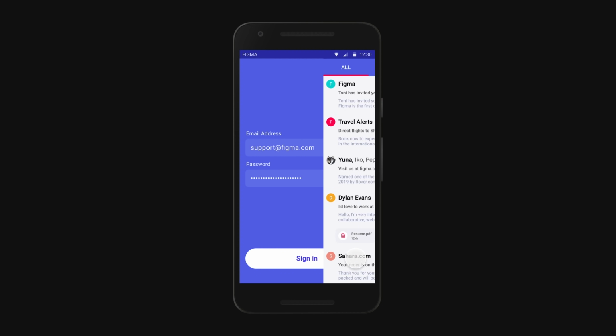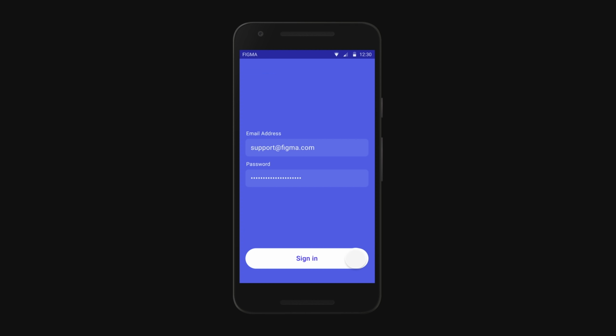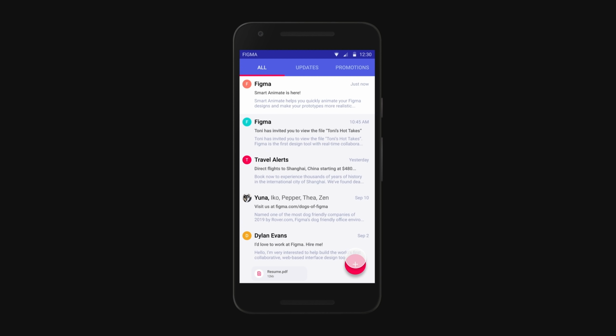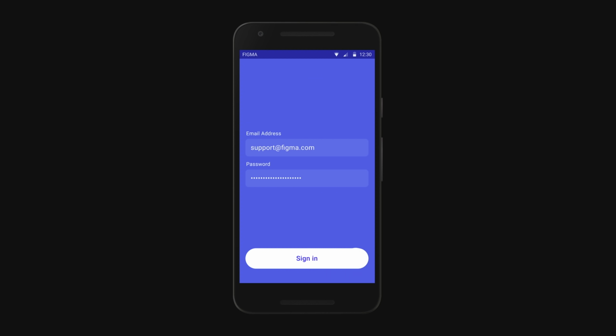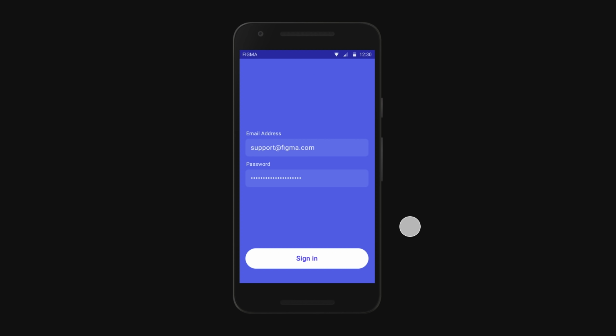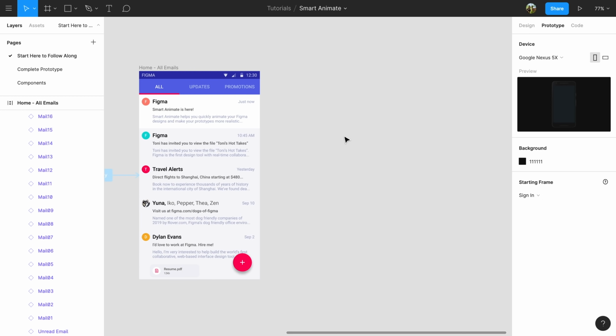1 second after loading the page, our emails that have been read animate down, and a new unread email dissolves into the empty space. Smart Animate helps us create more advanced animations such as this, and all we needed to do is select it from the menu. Now let's learn how we can use the drag trigger type along with Smart Animate to delete an email in our app.